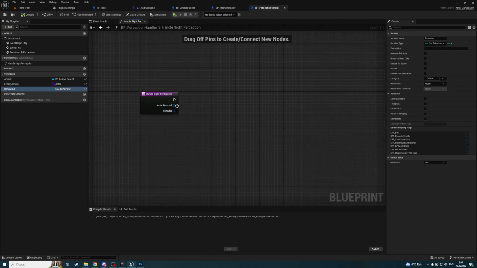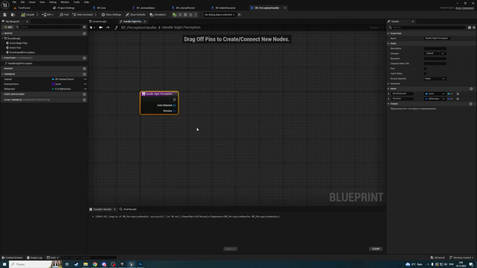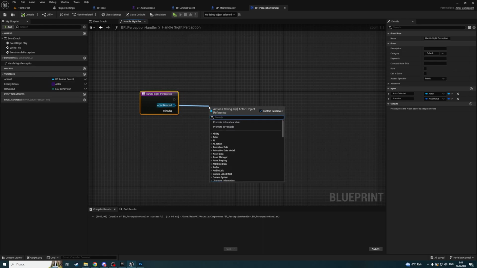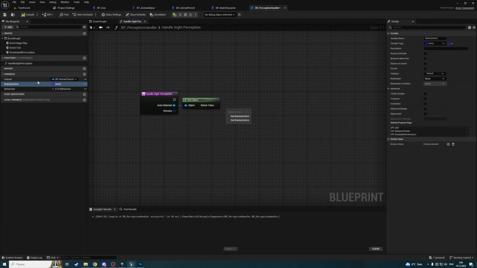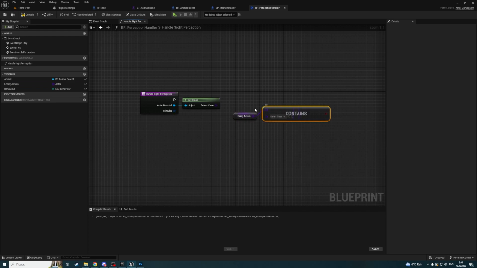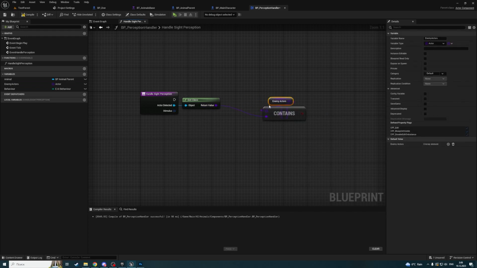And now let's finish here. So let's check. Let's get the Actor Detected class. Get Class. We're getting the class of an actor, and check if Enemy Actors. Also, let's make it a set and check if Enemy Actors contains our Get Class.